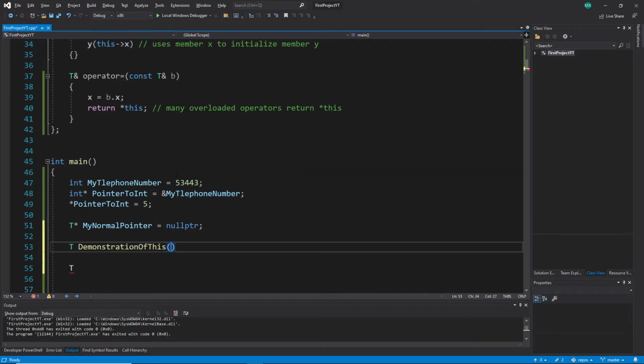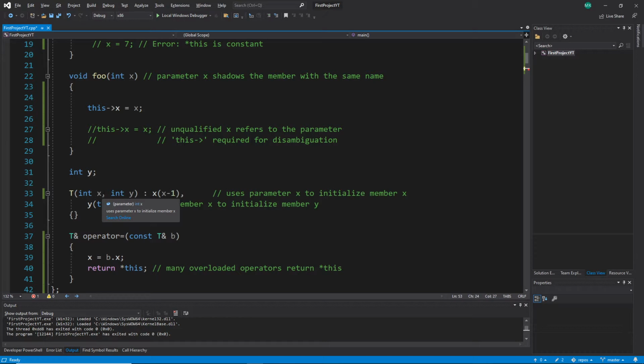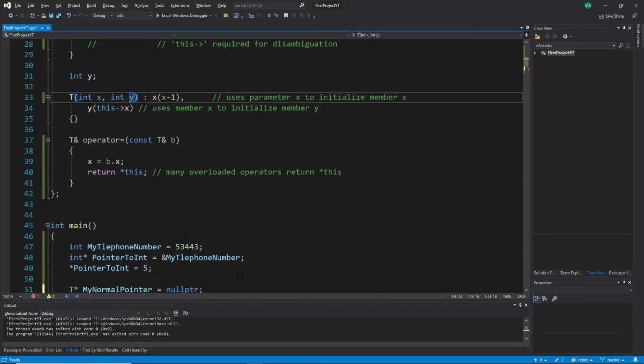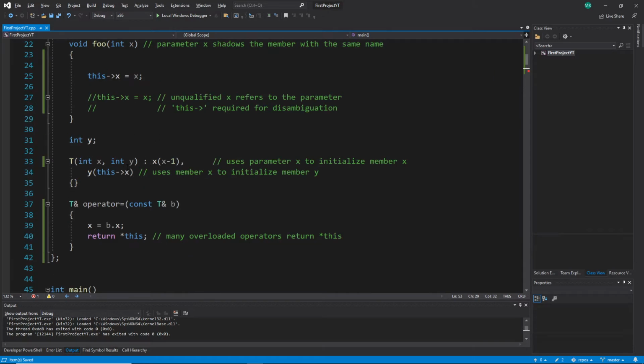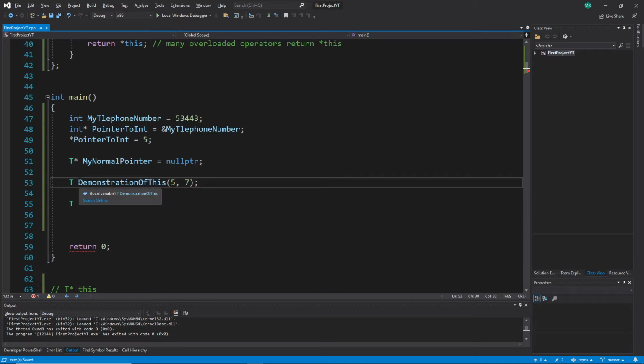So let's see, I can use it, so I use here X and Y. Let's give it a number, 57, for example, and with that I created a variable and initialized the values here. At least I used the constructor here, and then we have to check what the constructor does, but later more. So here I just created this variable, demonstration of this.